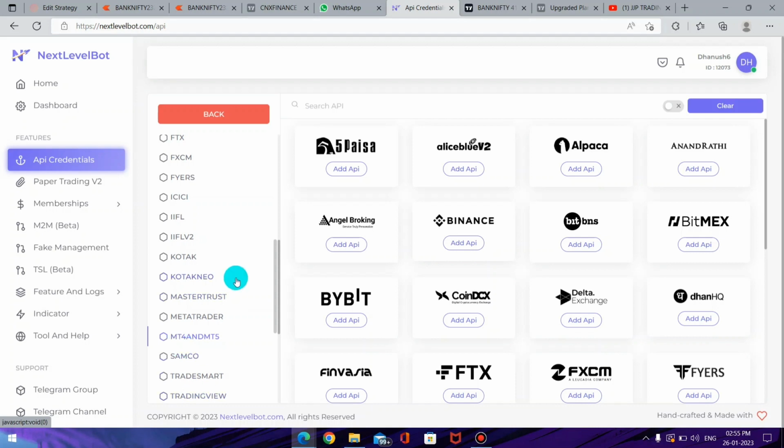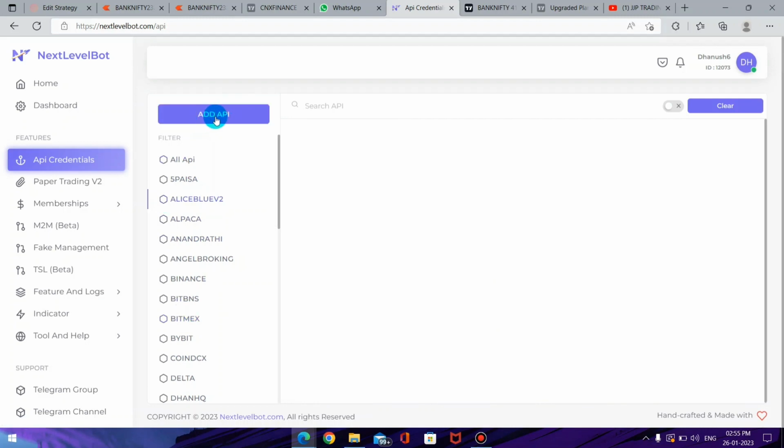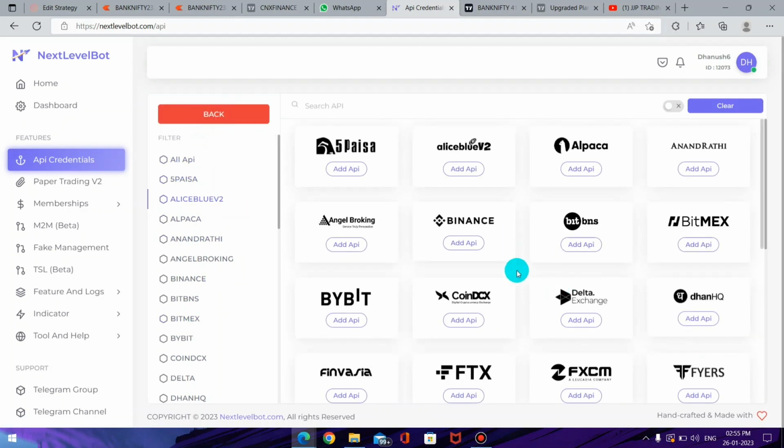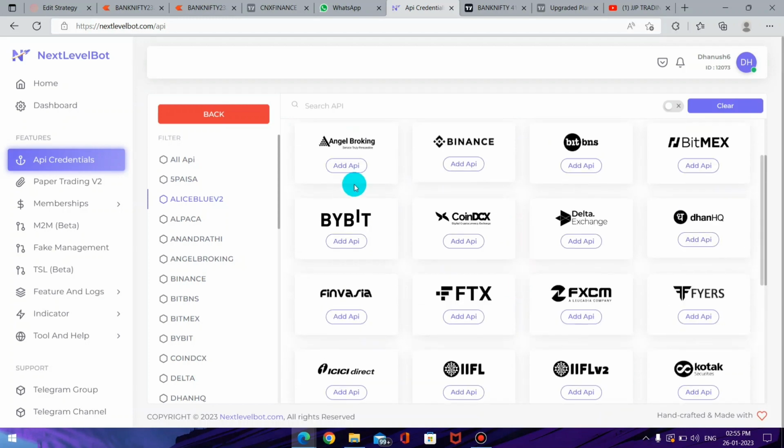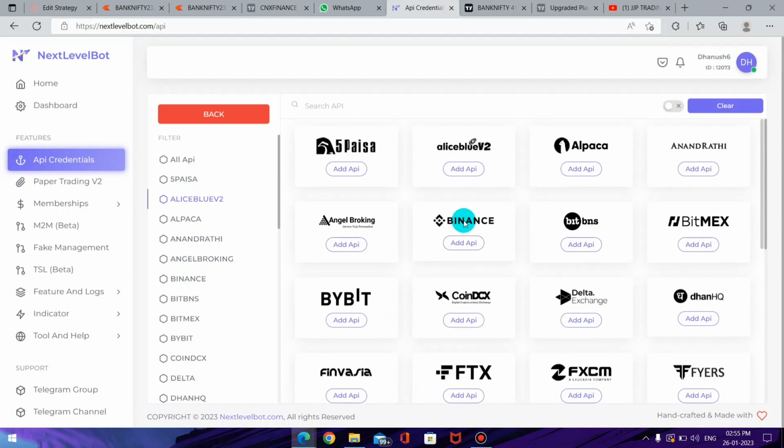We have connected 5 paisa and Alice Blue. To add an API, you just click on add API, and you can choose which demat you are going to connect. You need to give the API credentials from your demat account. Every demat will have separate API credentials. I will be sharing other videos on how to gather the API credentials from each and every demat, as separate demats have separate processes to get the credential details.